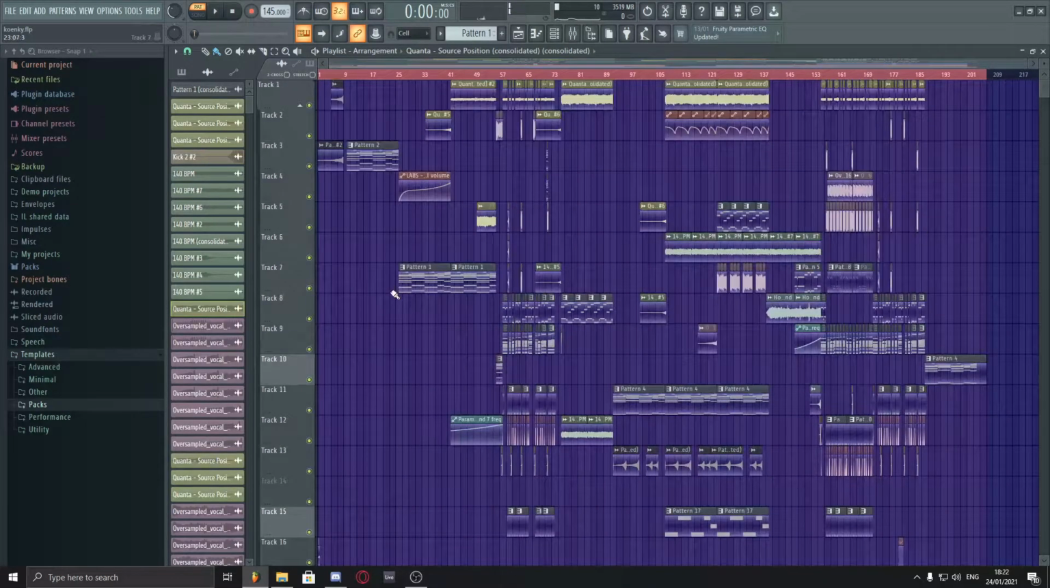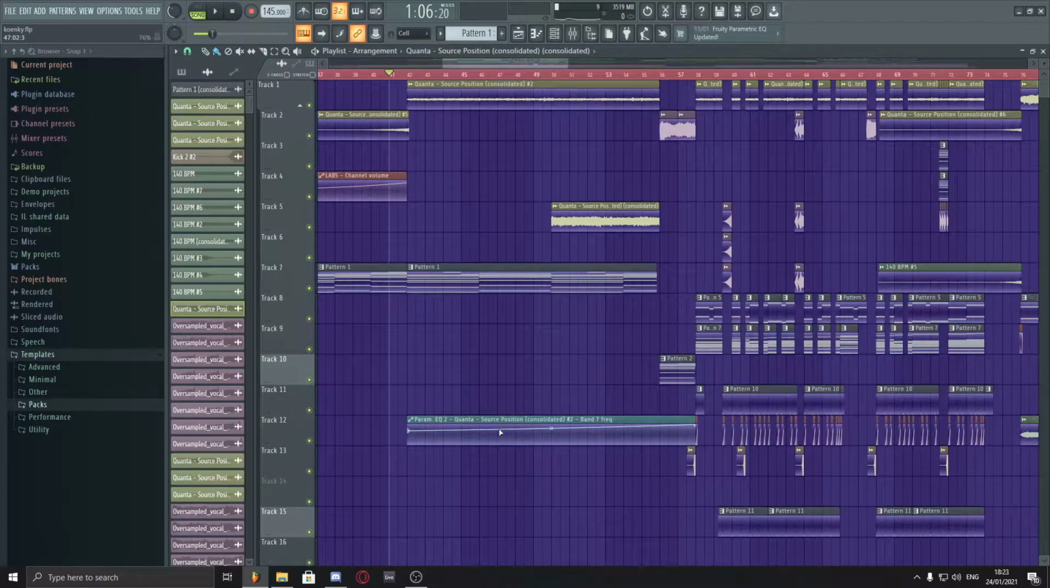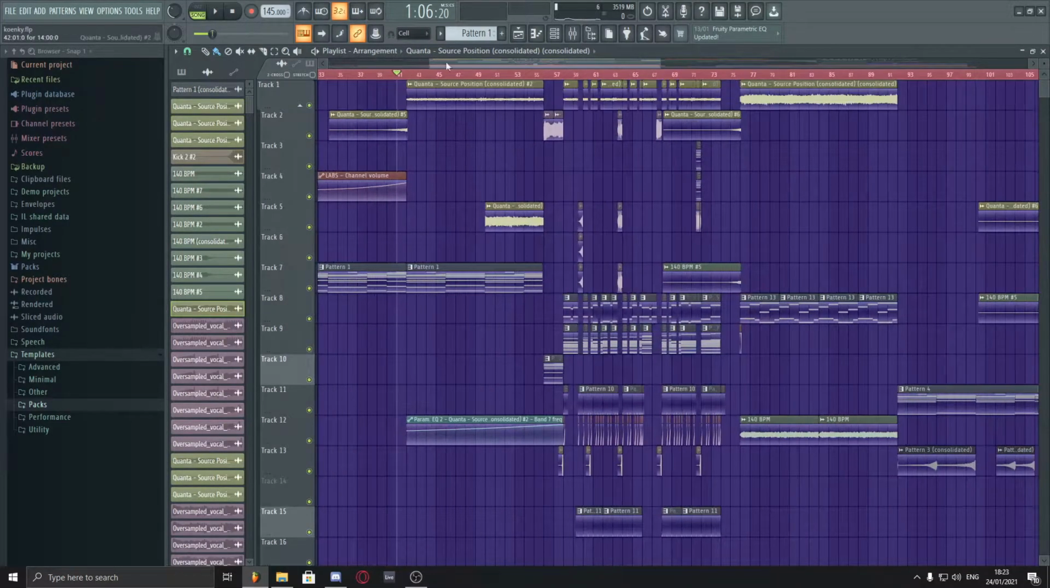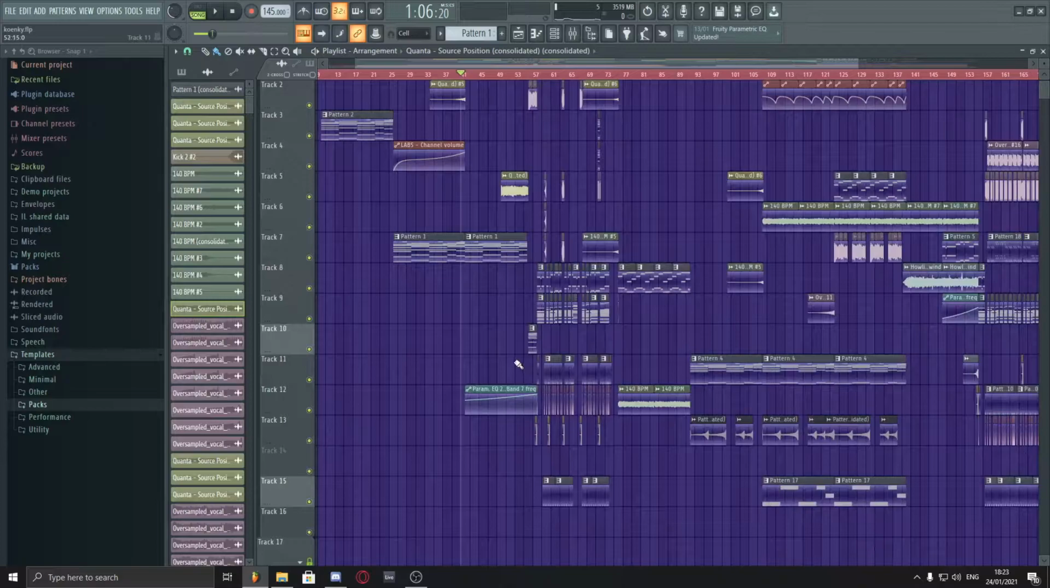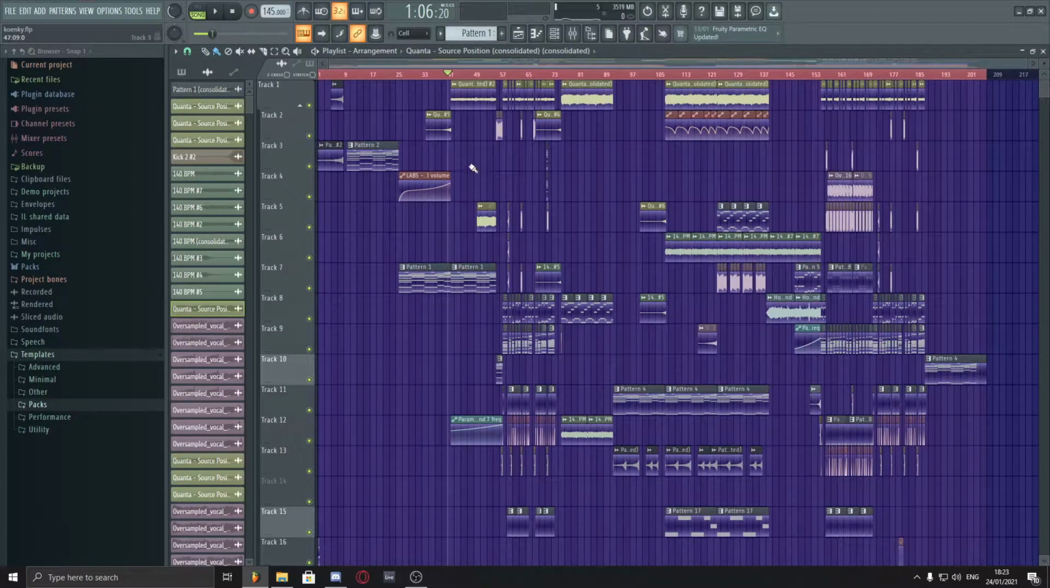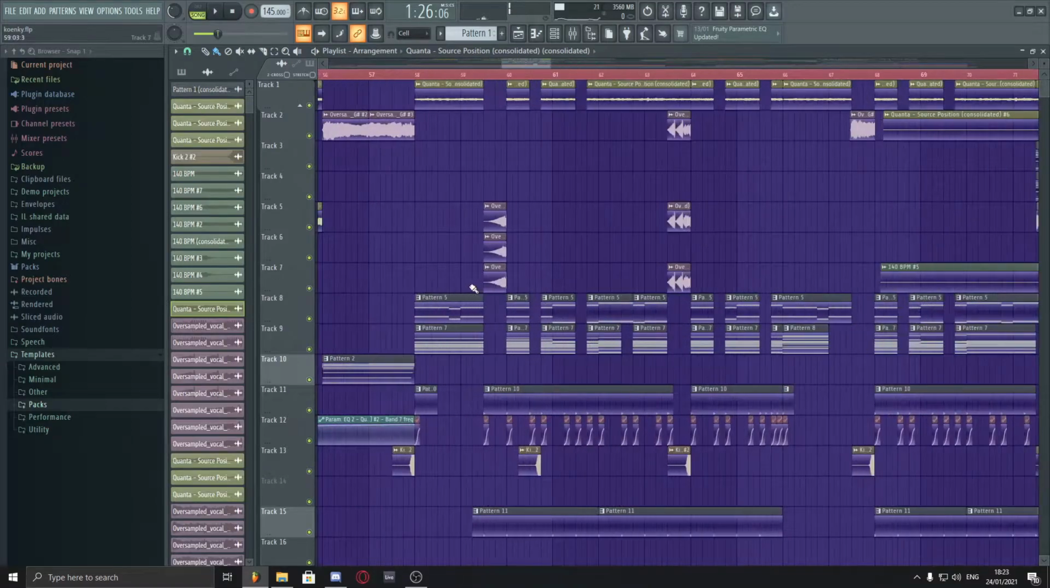That's basically all there is for the intro. I made it rise up here with this. It's the Quanta, like the... I don't know how to call it. It's the frequency, the EQ basically, so it goes from low to high. So it builds up to the song finally.